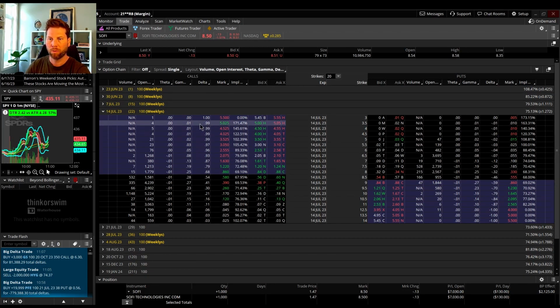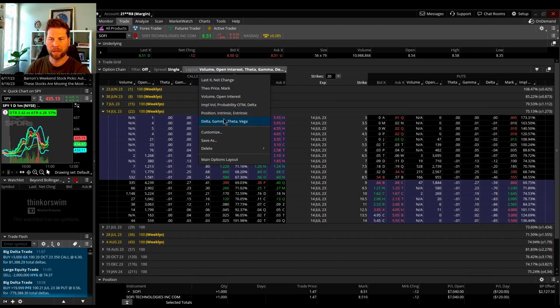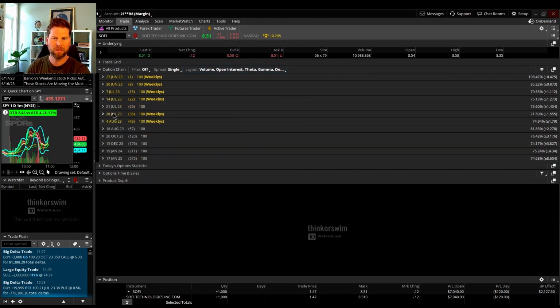You can play around with what you want on here by just clicking here on layout, and you can customize this layout for whatever you want. It's going to take too long if I go through all of that, but I'm just briefly showing you. And then monitor is going to be where all your positions are.